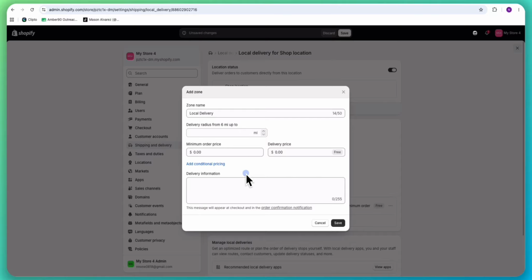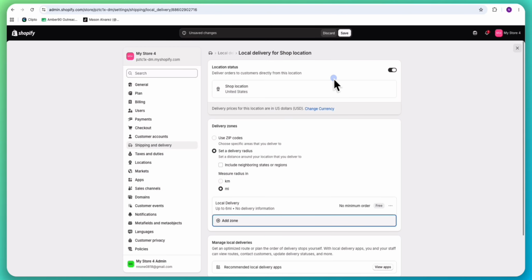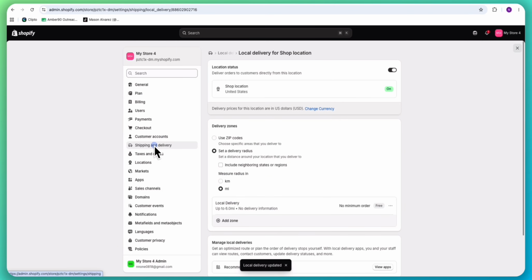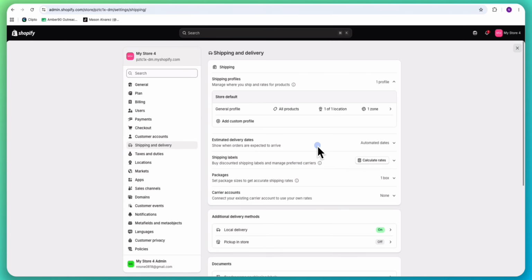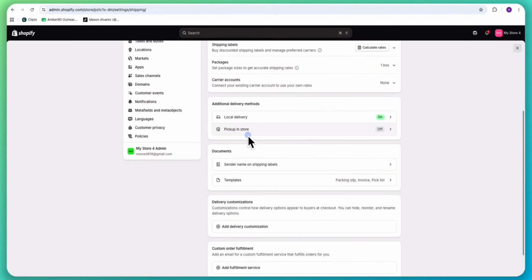Once everything is configured the way you want it, review the settings and click Save to apply your changes. Your local delivery option should now be ready for customers who are within the delivery area you selected. And if you need more options for managing local deliveries, you can also explore third-party apps from the Shopify App Store for additional delivery tools.